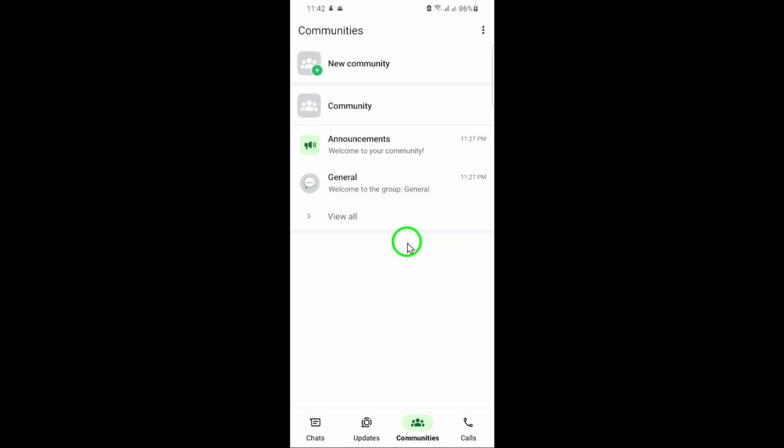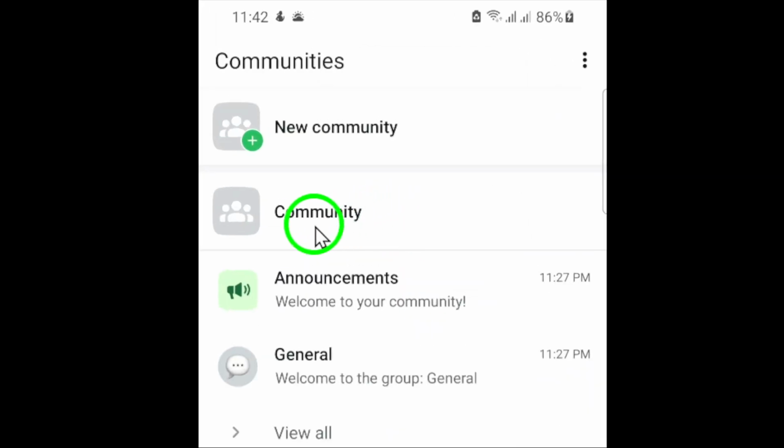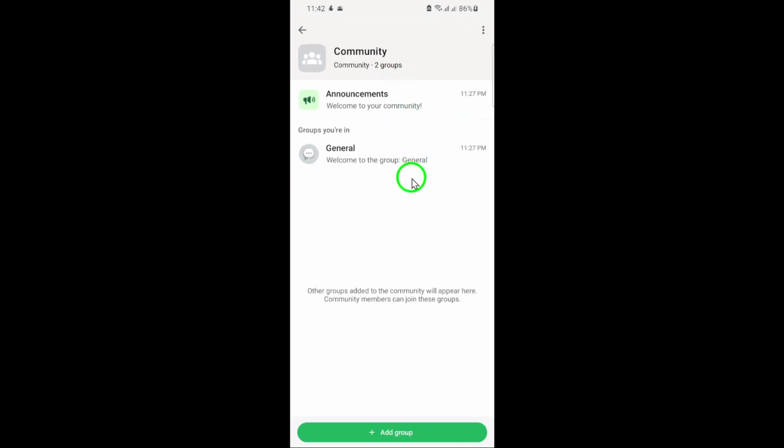Now, you'll see a list of all the communities you're a part of. Find the community that contains the group you want to mute, and tap on it to open it up. Inside the community, you'll see a list of all the groups within it. Here's where the magic happens.